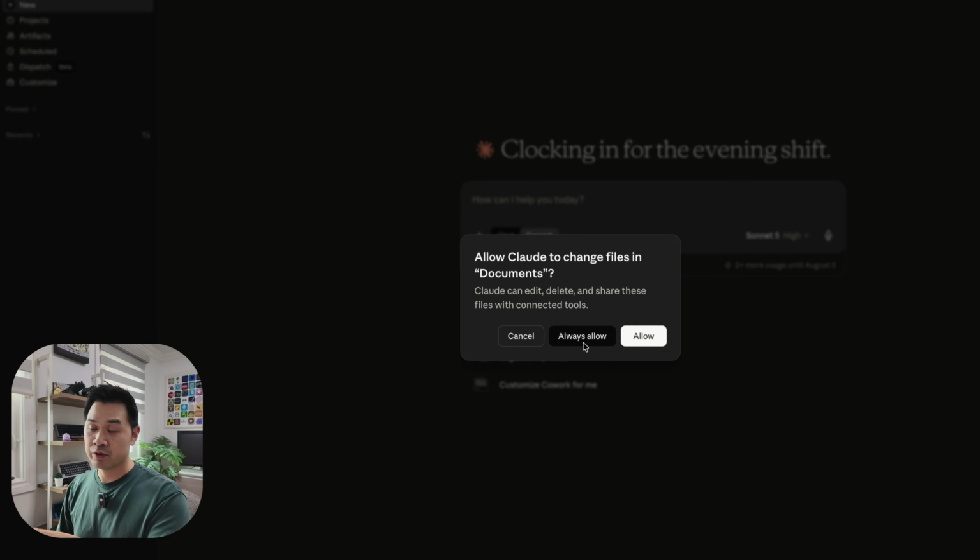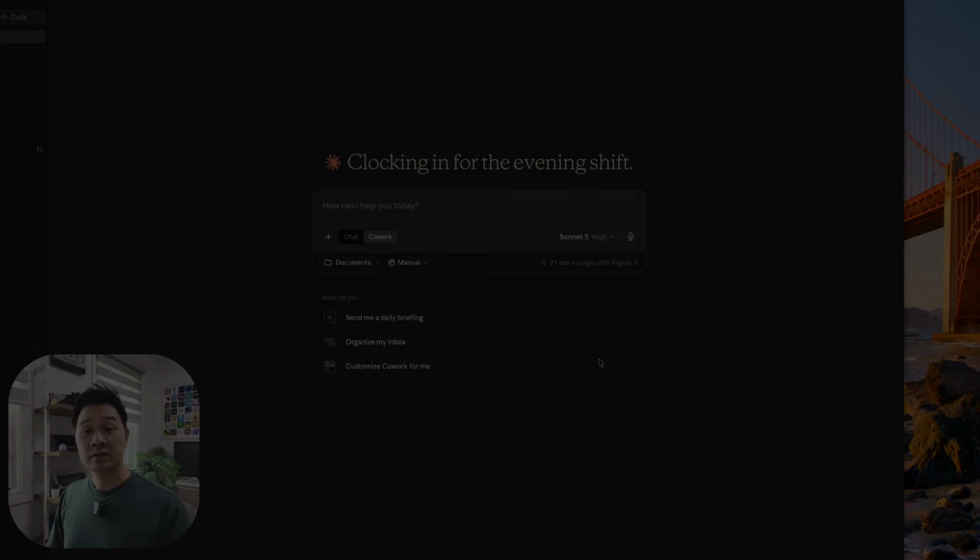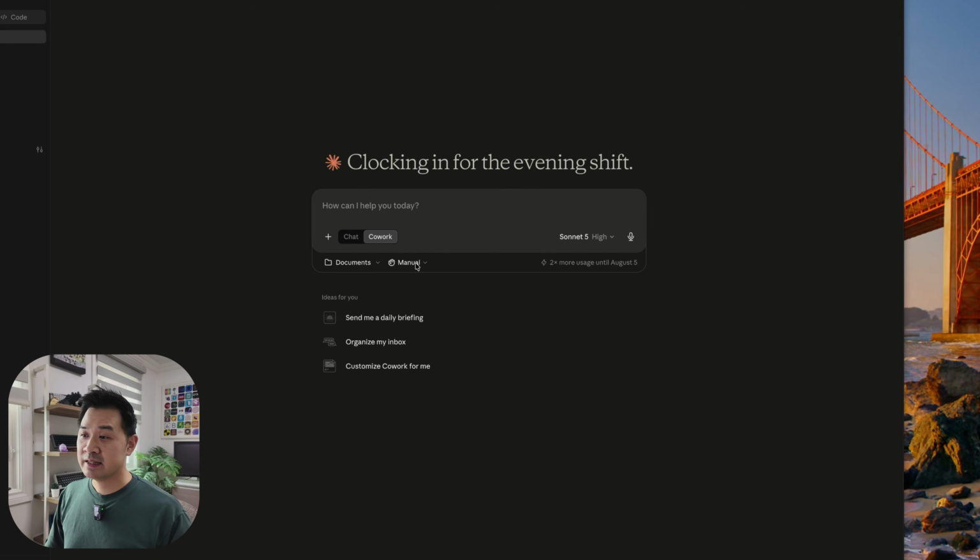So here it's going to warn you exactly what I just told you. You can go ahead and hit always allow. So now you're set up. Aside from Claude being restricted to the folder that you choose, Claude will also by default ask you for approval before it executes, submits, or sends anything. That is the default mode, and you can see this manual drop down here. If you click on it, it says manual approve.